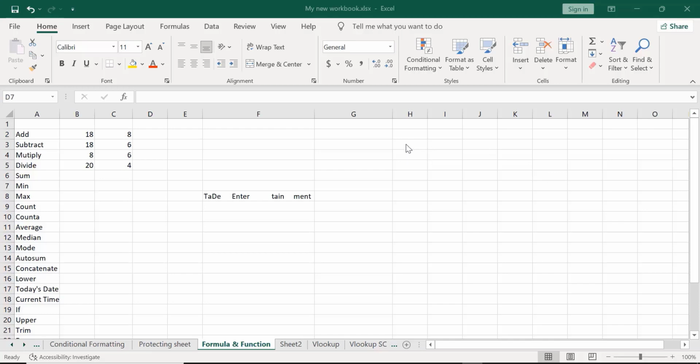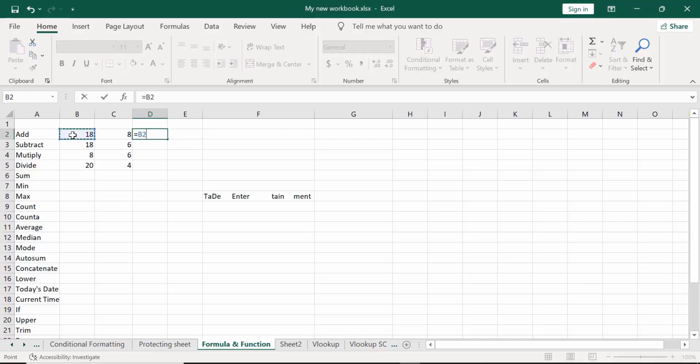When you are working with formulas in Excel, the first thing to do is to start with the equals sign. Now let's insert our equals sign here. Equals, shift, click on enter. Now we've applied what? We've added cell B3, cell B2 and cell C2 together.